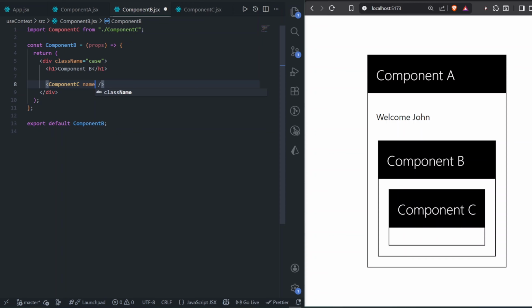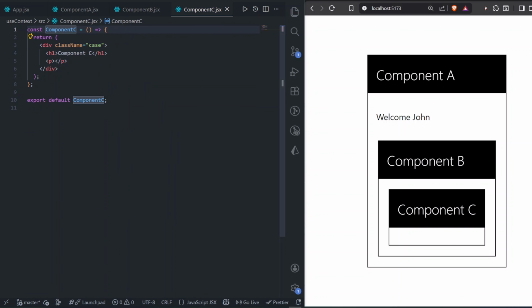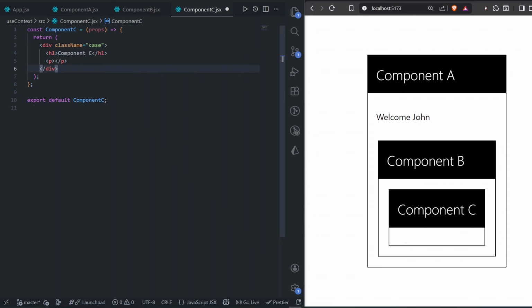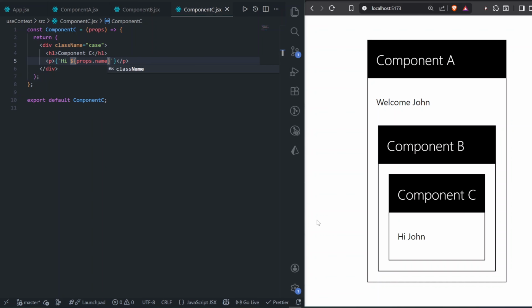We'll call this name equals props.name. And then we can go into our component C and have access to it by passing props. We already have a paragraph tag here, so let's render that. Hi, props.name. And now if I save, I have hi, John.